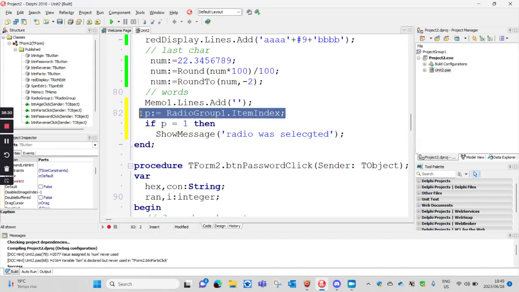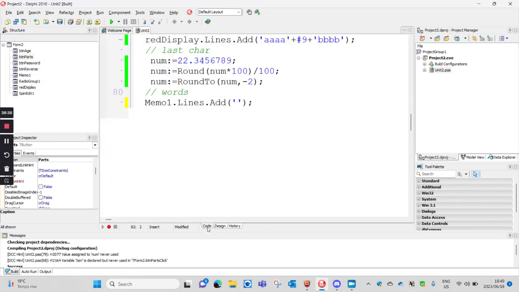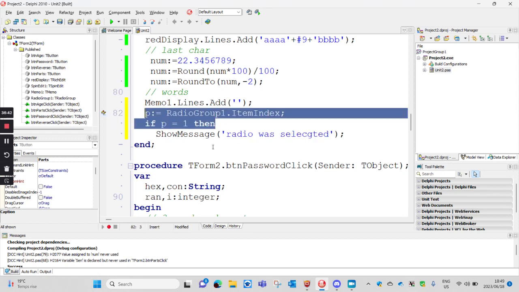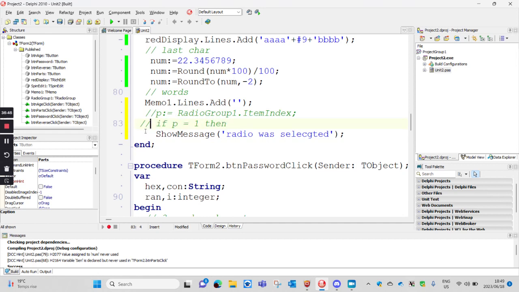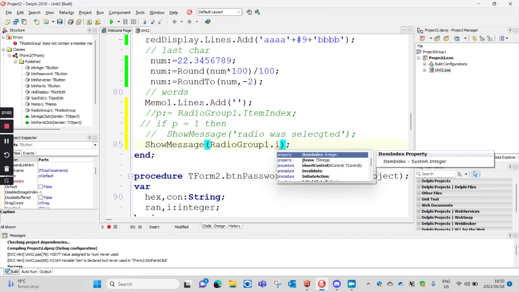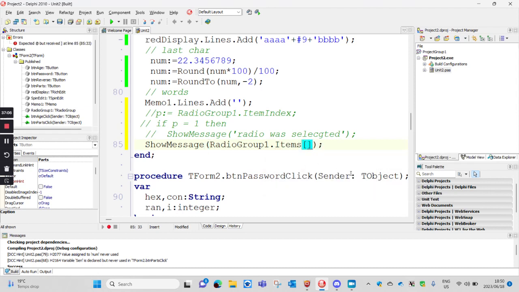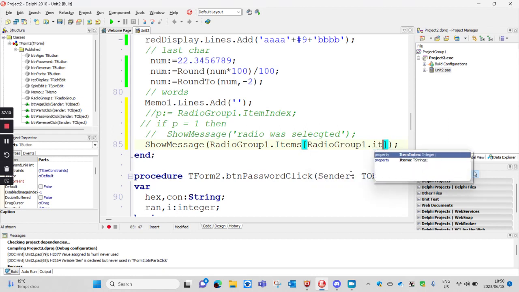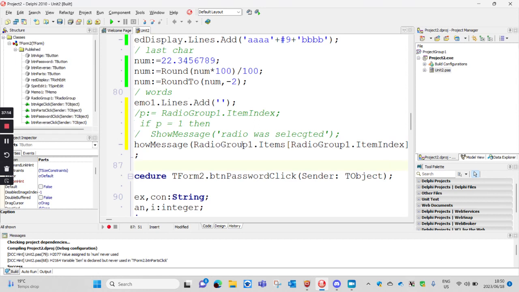So I want to say item index is your easiest route. But obviously, if you do want that string, you don't want to go this route that I just showed you. What you can also do is, let's just put that in comments. You can go your radio group dot items, and then in square brackets your radio group dot item index. What this basically does is tell it, show me the item at the position of the one that was selected. So if number 1 was selected, it's going to show me the name of number 1. Let me show you how this works.